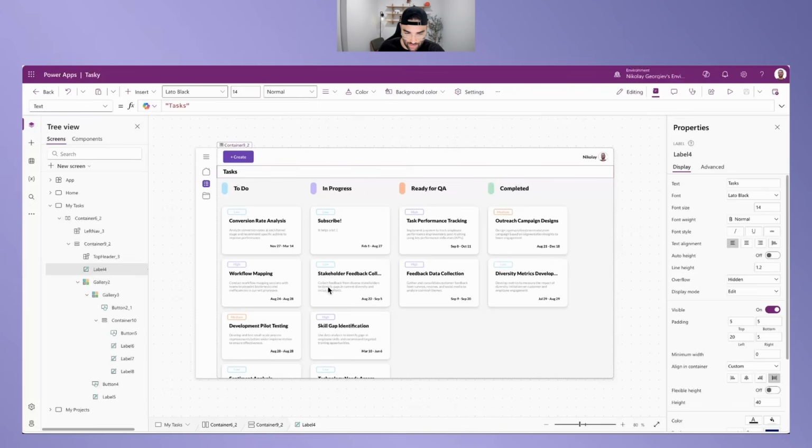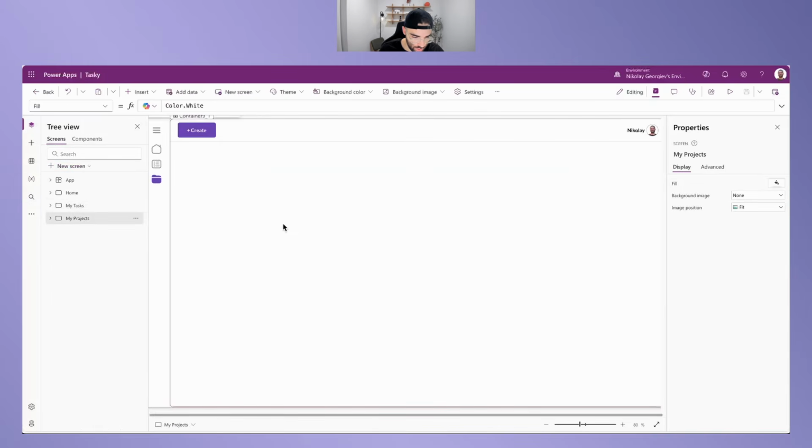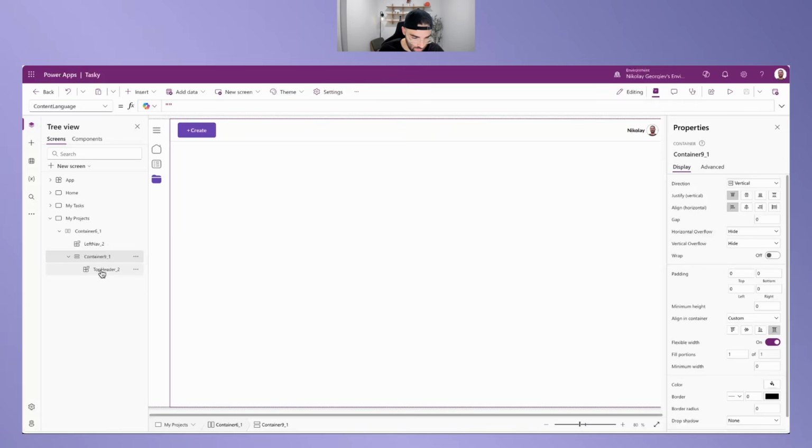So now that we have the task gallery, we can do something very similar with the projects. I'm going to copy both of these and we're going to go to our other screen, which is going to be my projects. Within this container, under our top header, we're going to do paste.